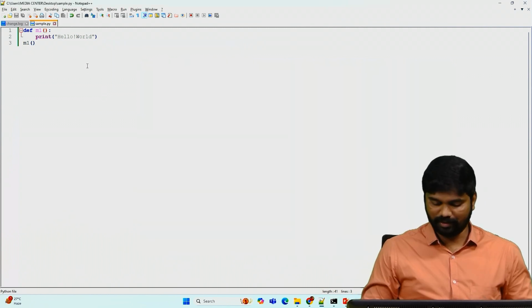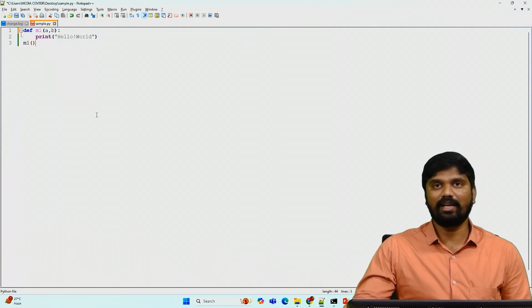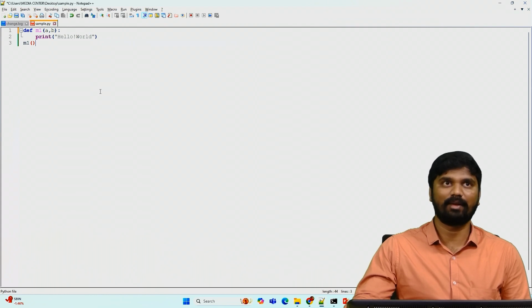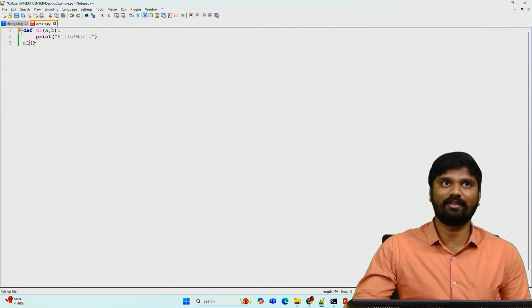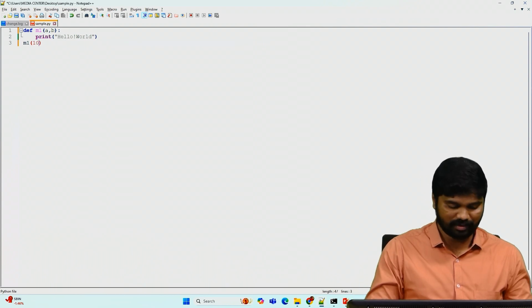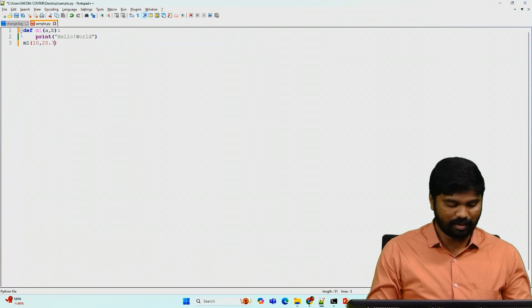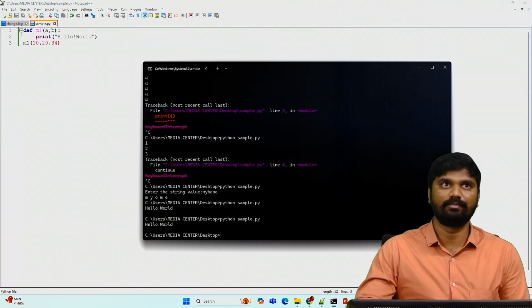For example, I am going to pass parameters a comma b. While defining the function, we passed the parameters a and b. Now what will happen? At the time of function calling, you must pass values to the parameters, for example 10 comma 20. Now see the output.